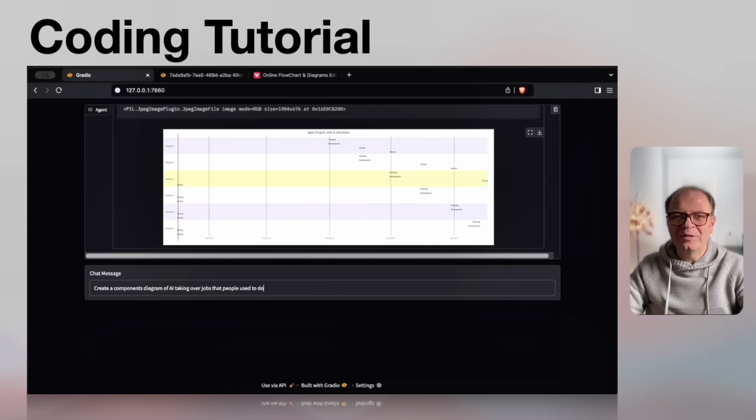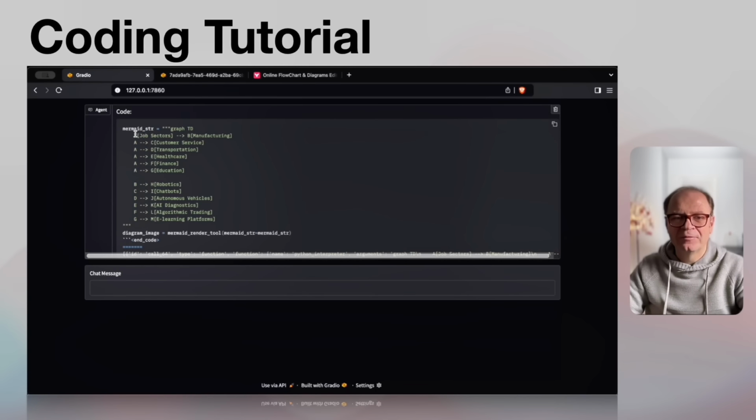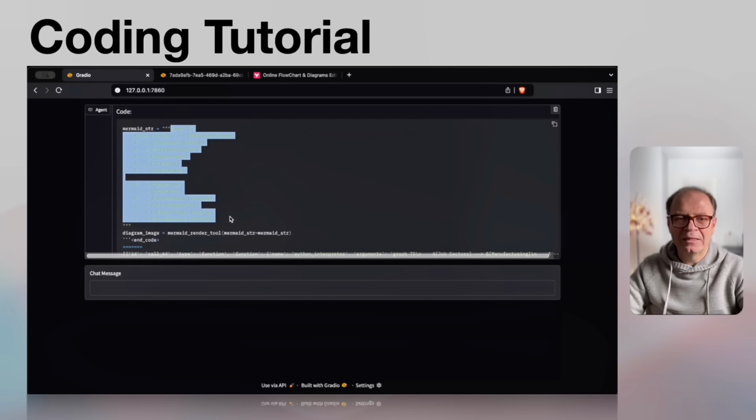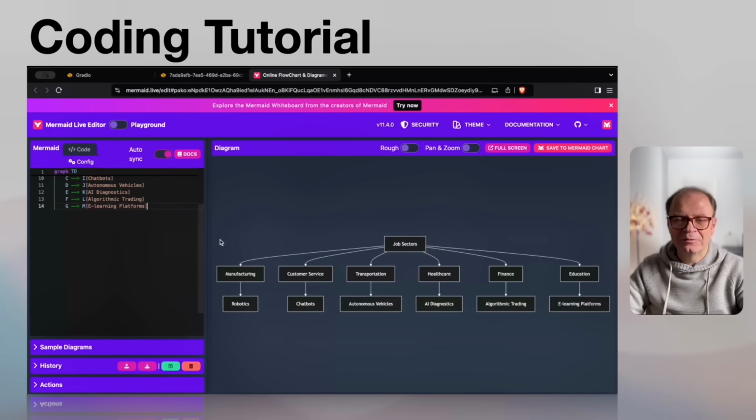Our next example is a component diagram, and we're going to ask our model to represent AI taking over human jobs in a component diagram format. Let's see what this comes up with. Here's the mermaid diagram produced by this. We can again copy paste and inspect it in our online editor and see what it looks like.